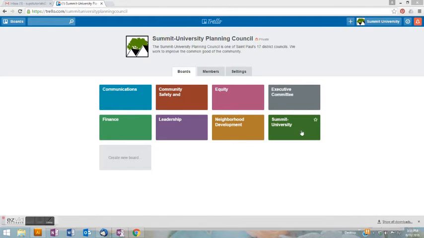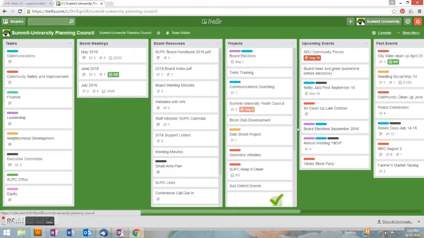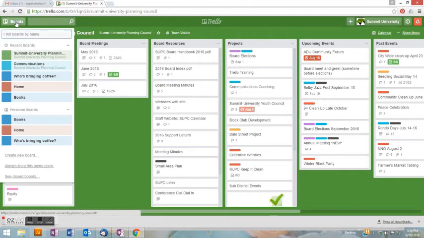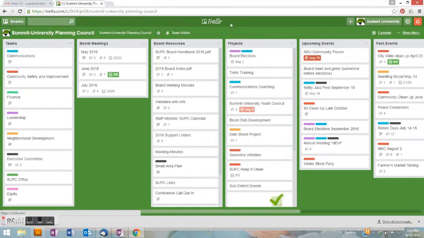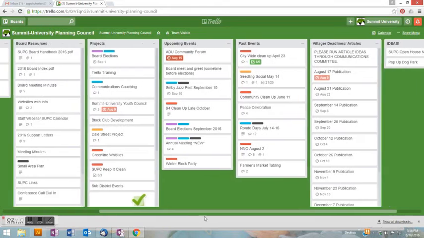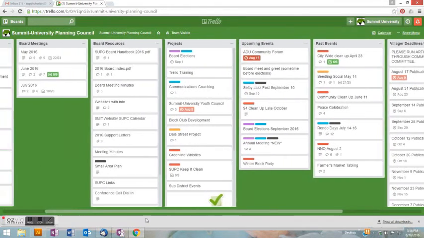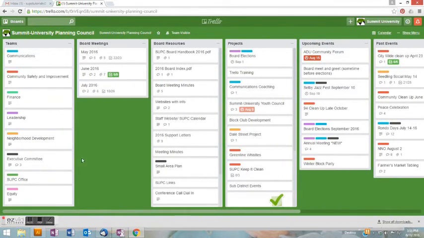So let's go ahead and click on the Summit University Planning Council board link. At the top, you'll see the name of the board and the team, as well as a shortcut to all the boards that you've been recently active in, the Trello button to get back to your dashboard, and a sliding bar at the bottom just in case your board is overflowing with information like this one is.